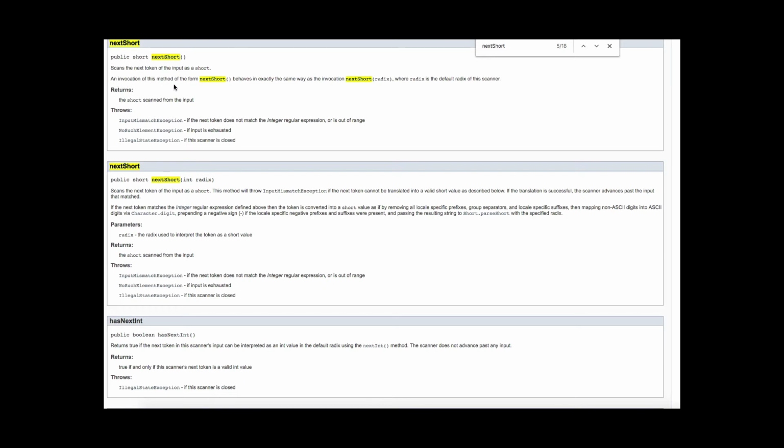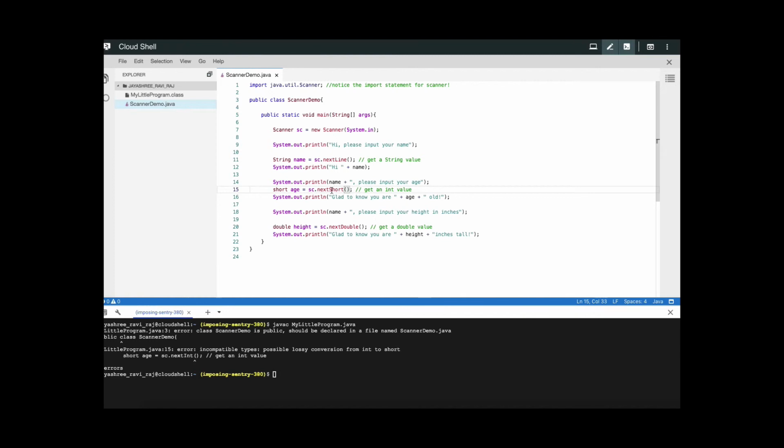An invocation of this method of the form nextShort behaves in exactly the same way as the invocation of nextShort(radix), where radix is the default radix of the scanner. Well, sometimes you won't understand a whole lot because you're still a beginner. You can ignore this for now, but you now know that there is a nextShort method that gives you a short value when you use it. Coming back to this, now that we changed from nextInt to nextShort, hopefully it should be happy. Let's go ahead and compile it.